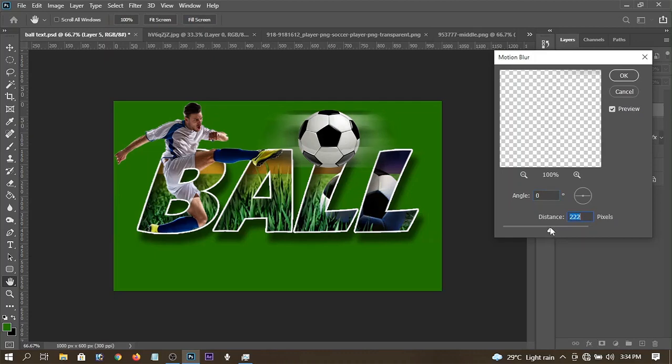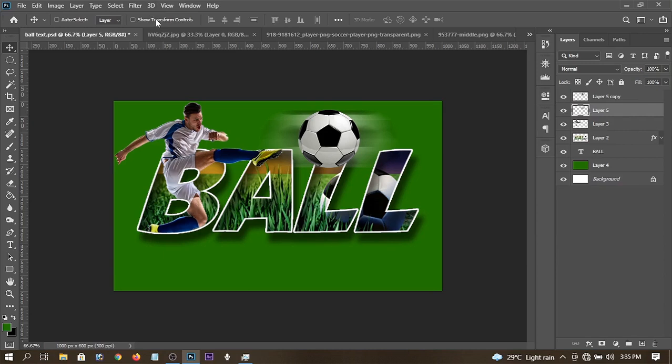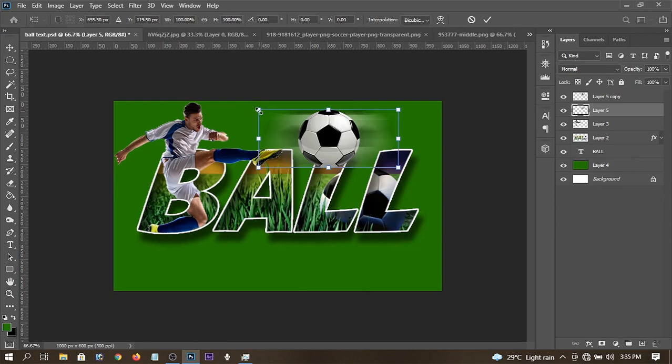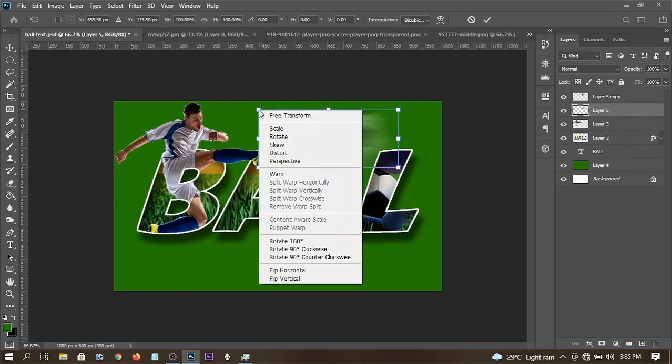And for this, I'll be going with 239. Once again, go with whatever favors you. All right. So this looks good already, but I want to make it look like the ball is actually coming from the player's leg. I don't want it to just be, you know, dwindling like that. So what I'm going to do is on the motion blur layer, you click on show transform controls, and then you click on the corner boxes and you go to perspective. That's one of the ways to make this look good.